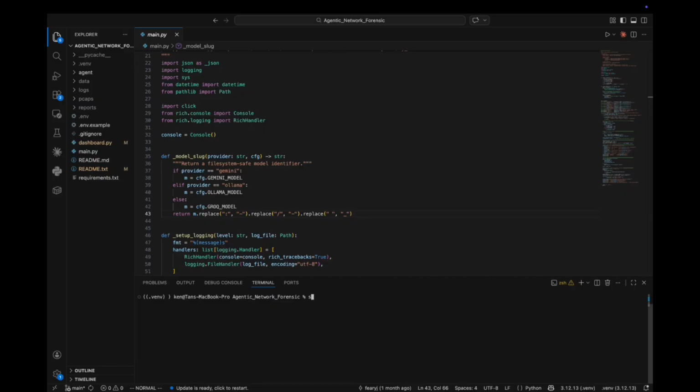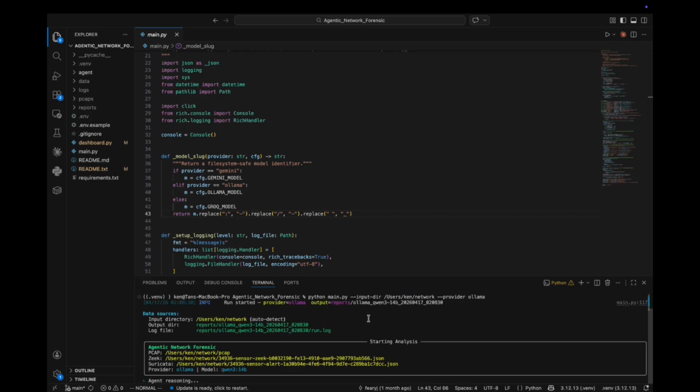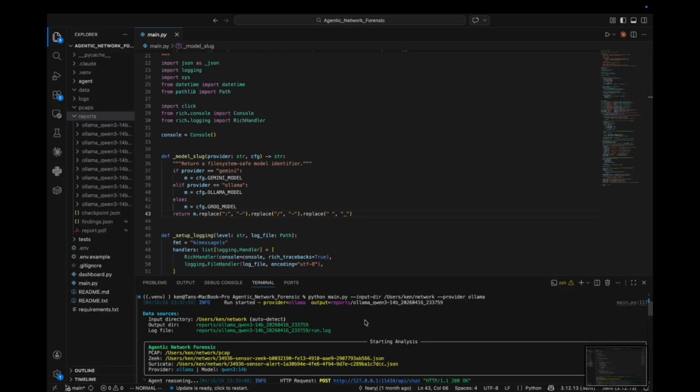Now I'll be performing a live demo of our agentic network forensic system. To run the agentic system, we must activate our Python virtual environment and simply run the agentic system with Python main.py followed by the input directory and the LLM provider we intend to use. The system will automatically detect all the files in the folder and perform a thorough analysis. In this demo, we are using the Ollama provider with the Qwen 3.1 14 billion parameter model.